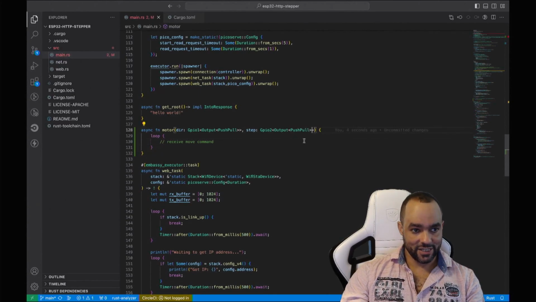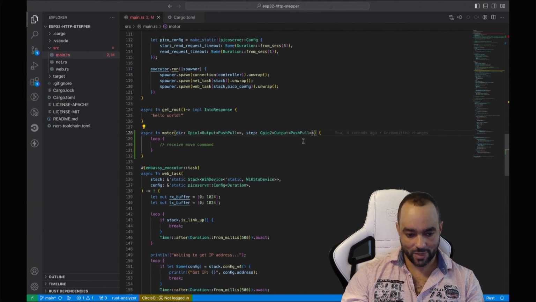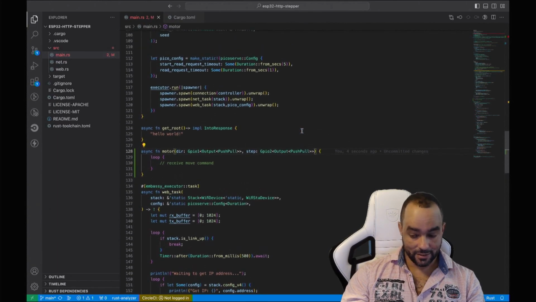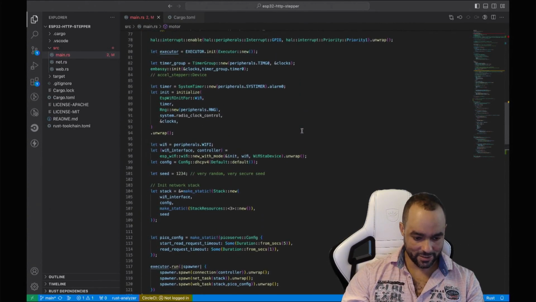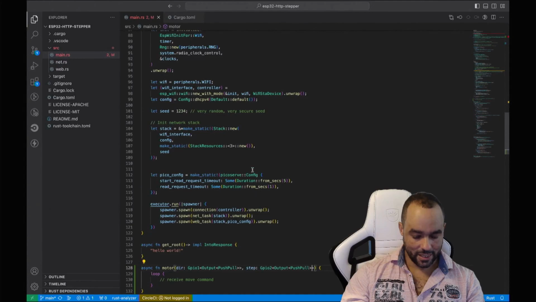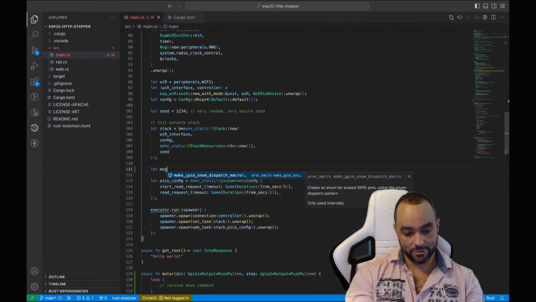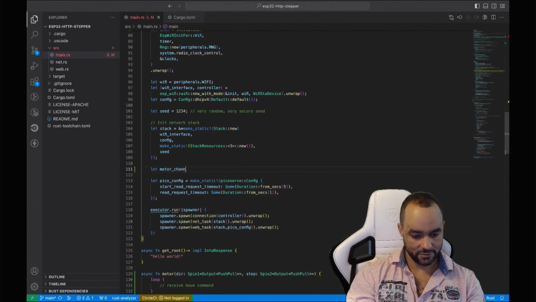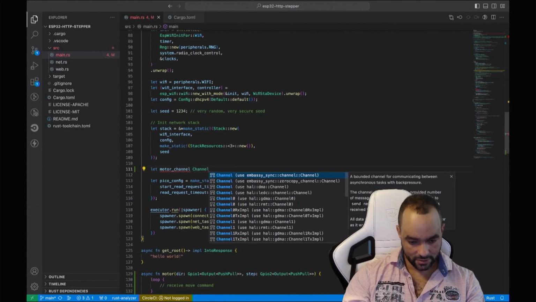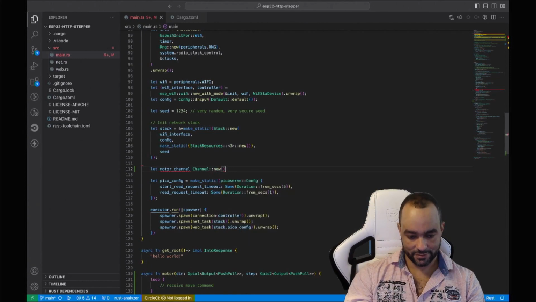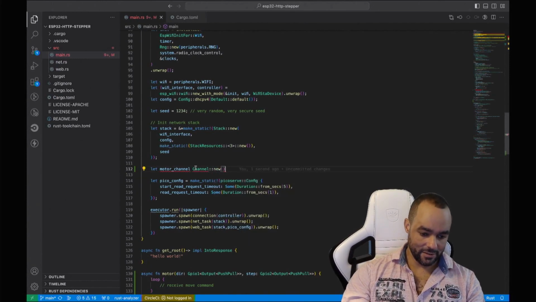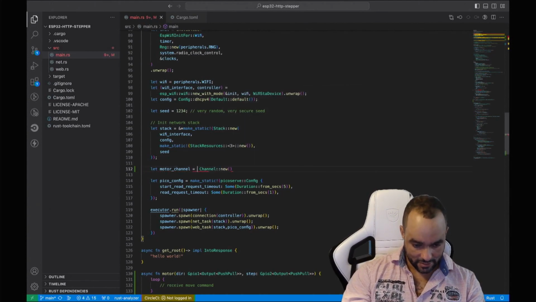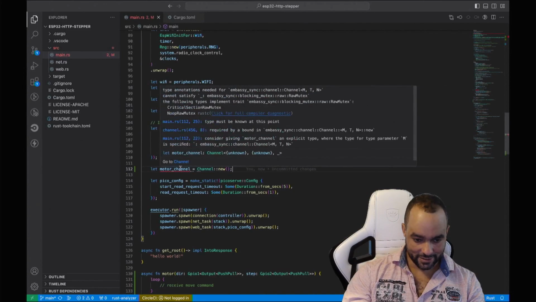So we need to give it a channel, and rather a receiver. And how the channels work is something like this. So I'll just put it in the main for now. Let motor channel is channel. Make sure you get the right one. MSC sync channel new. That's not gonna work out of the box because there are quite a lot of things that it needs.